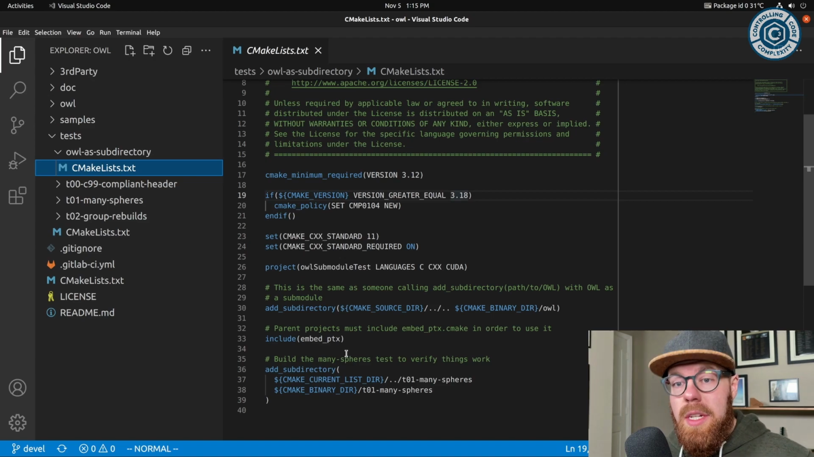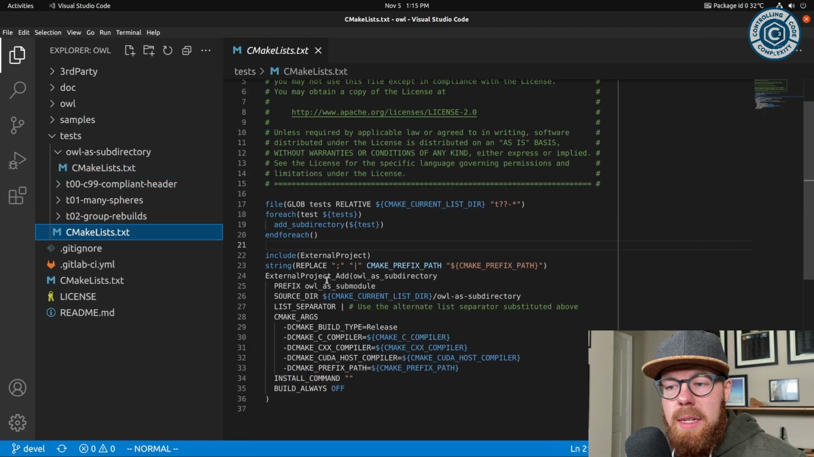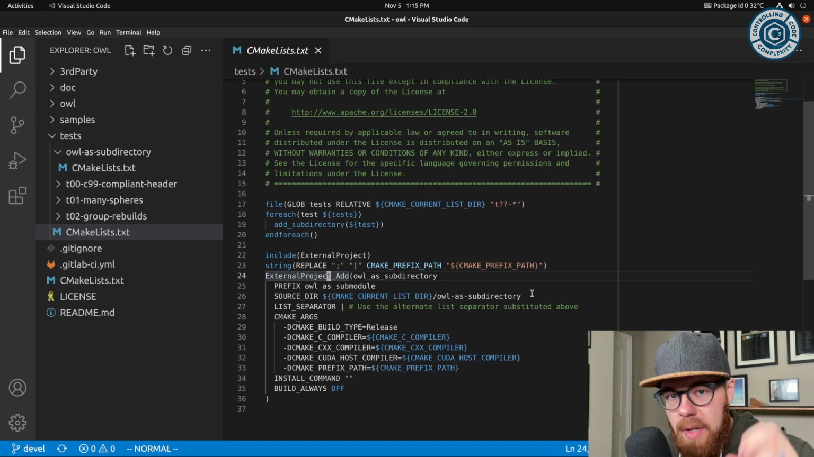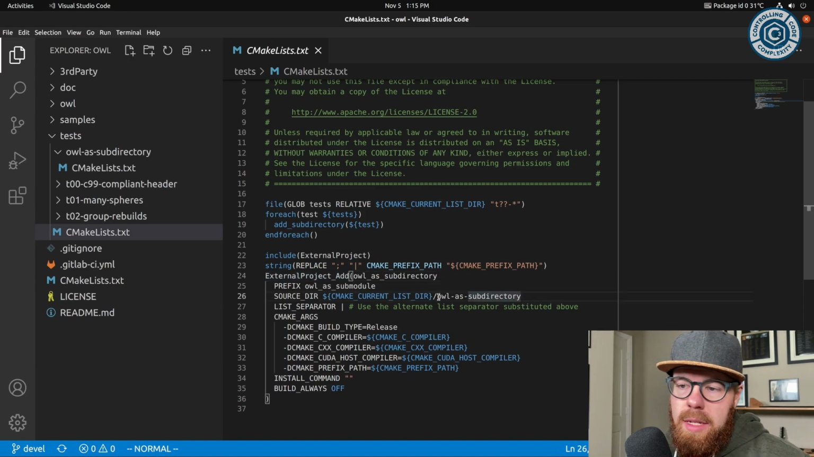So the issue came up of, if you're building OWL as a standalone project, this might be in continuous integration, or if you're just building OWL locally and working with it, not in a parent project, what I did is use external project to invoke CMake separately on the OWL as a subdirectory test. And so the thing I specified was source dir instead of like a URL or anything. So there's no download phase.